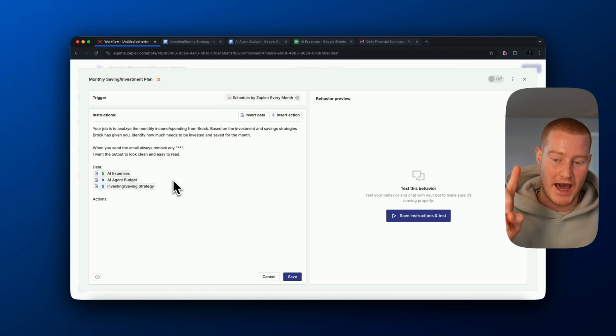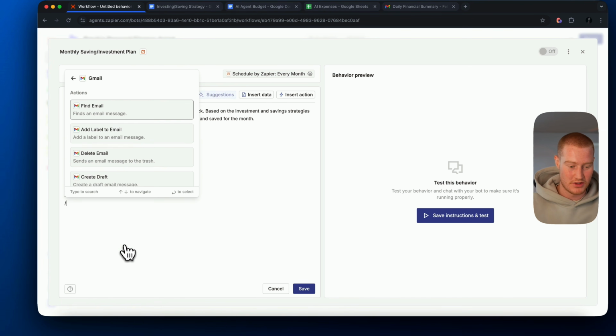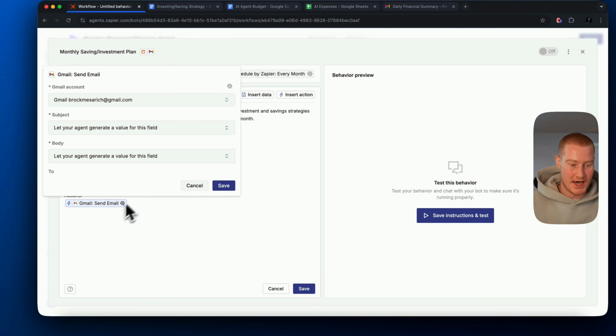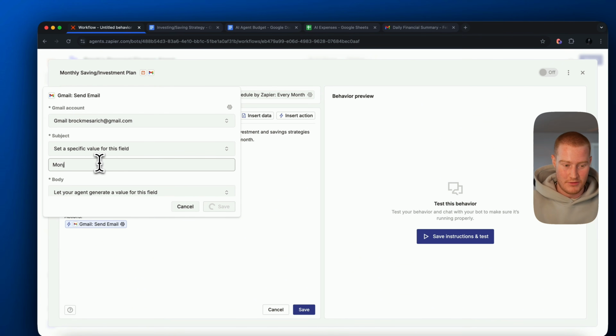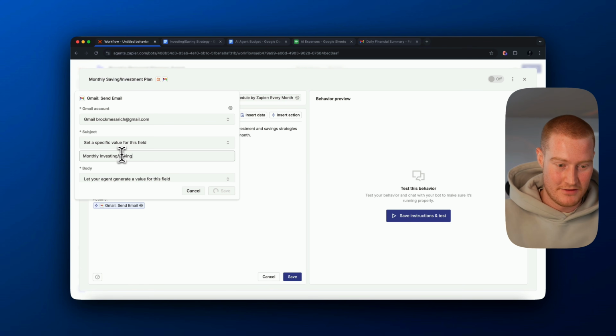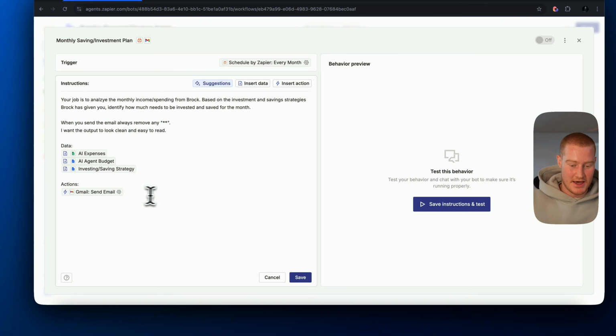We just need to add one action here, and that is going to be the action of sending us an email every single month. So click on email, click on send email, and then we need to configure this. So again, connect your Gmail account. For the subject, let me just say monthly investing and saving plan. So I'll get an email with that subject line every single time, and then that is good to go.